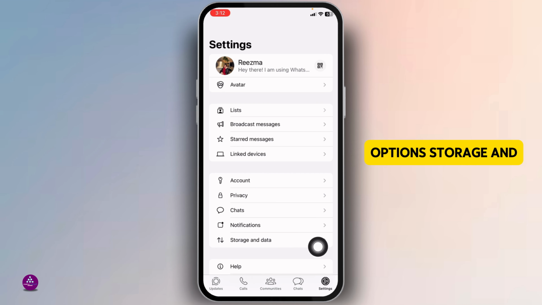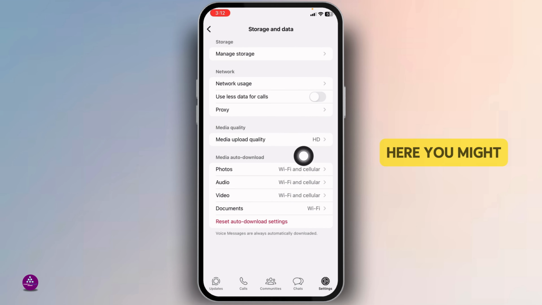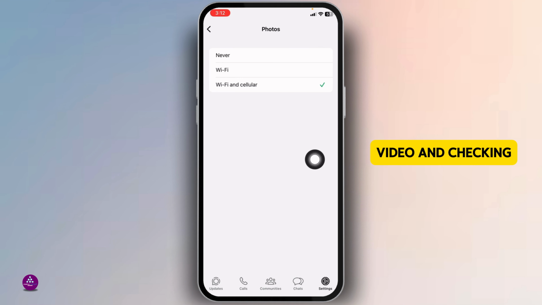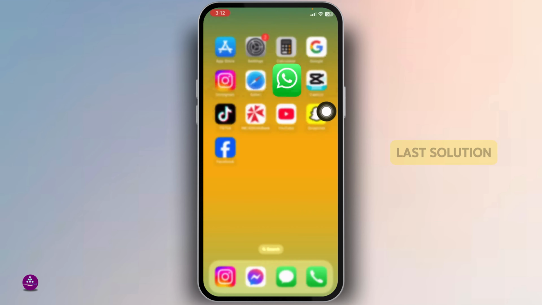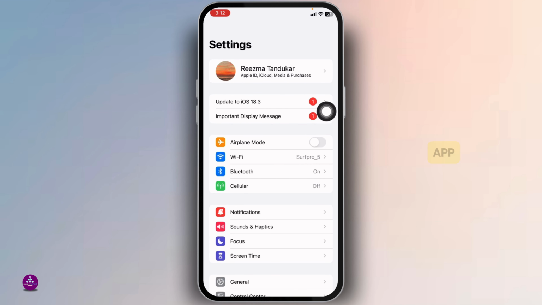Next one, head back. Head towards the option storage and data. Here you might find the option of auto download. Enable that option. Then open each of these options, photos, audio, video, and check for the option of Wi-Fi and cellular.